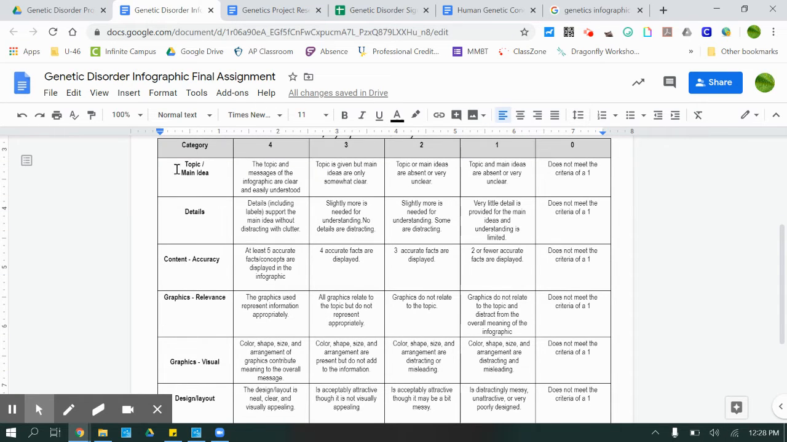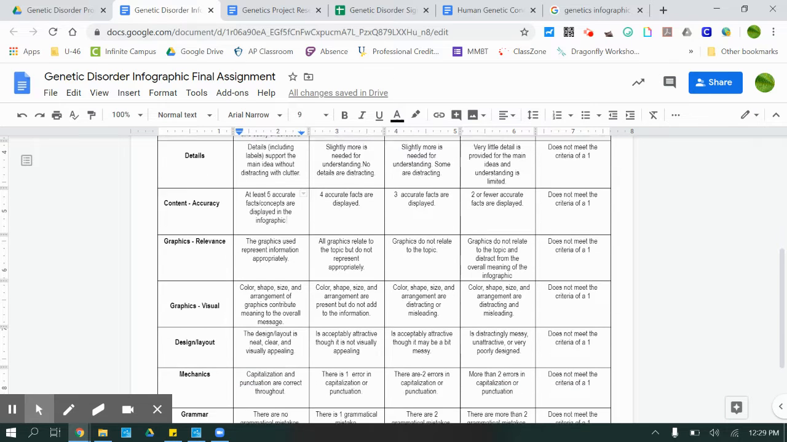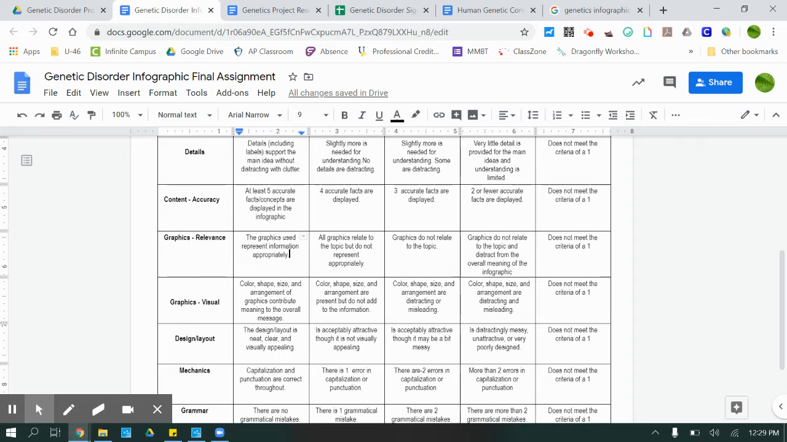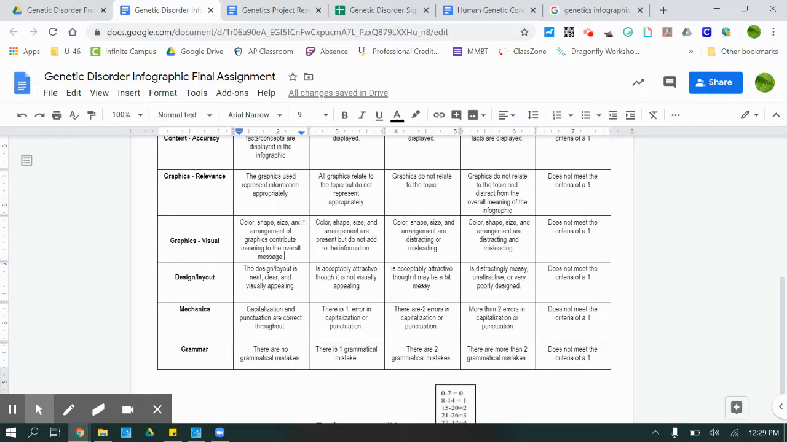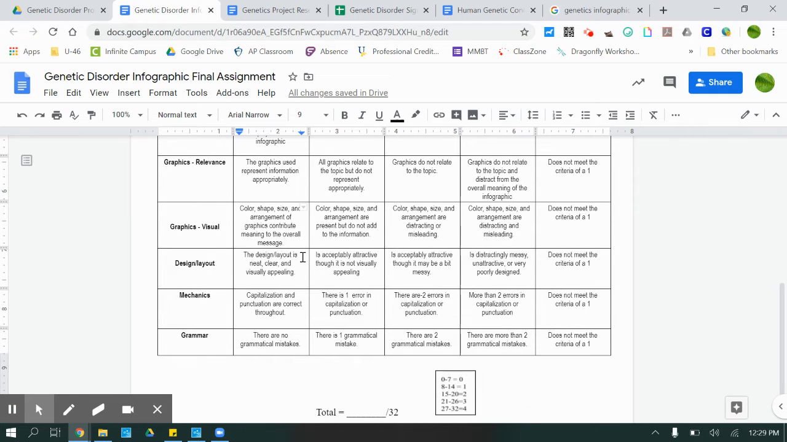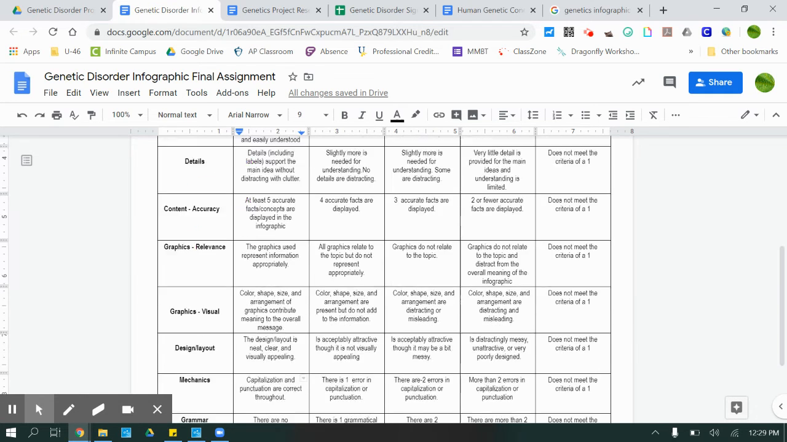So I'll look at your main ideas. Are they very clear and understood? Do you have details that support the main ideas without distracting, so they're not super cluttered? Do you have at least 5 accurate facts and concepts displayed in the infographic? Are the graphics that you use representing the information correctly? Are they a good color, shape, size? Are they arranged properly? Is the design layout neat, clear, and visually appealing? Do you have any mechanical or grammar errors? That's what I'll be looking for with grading.